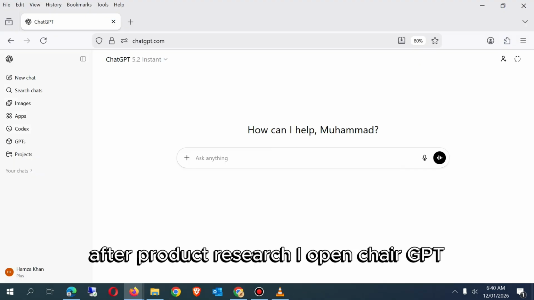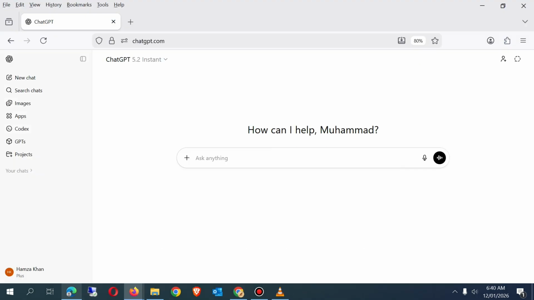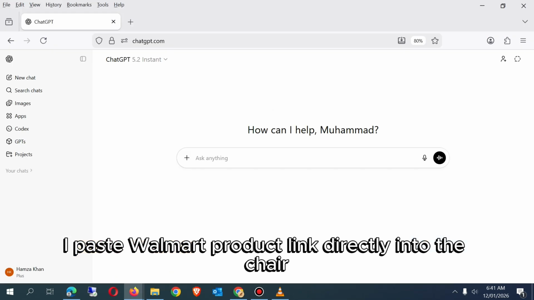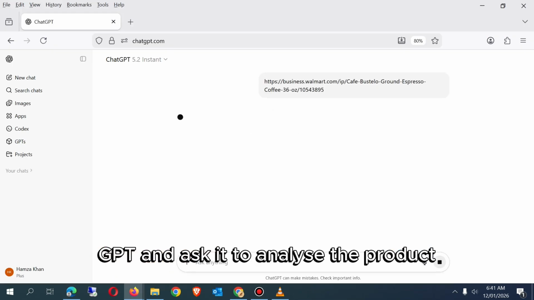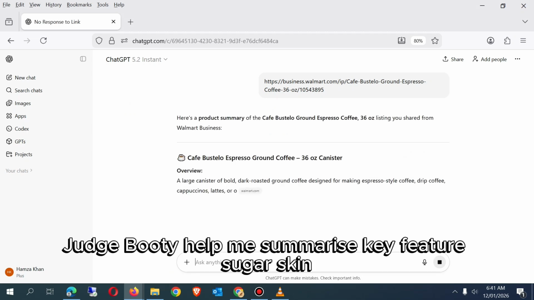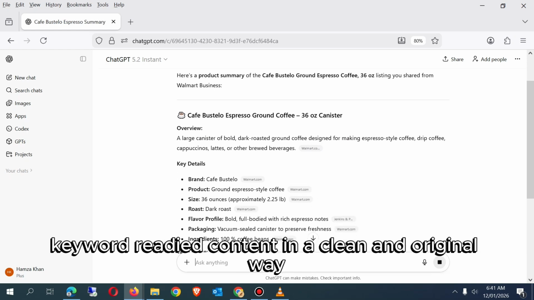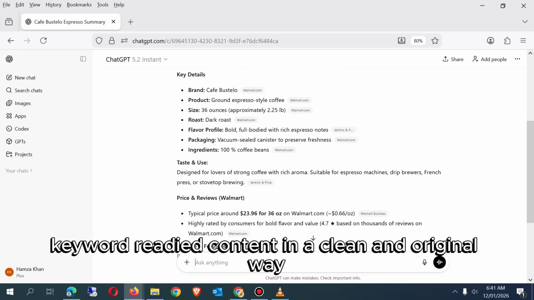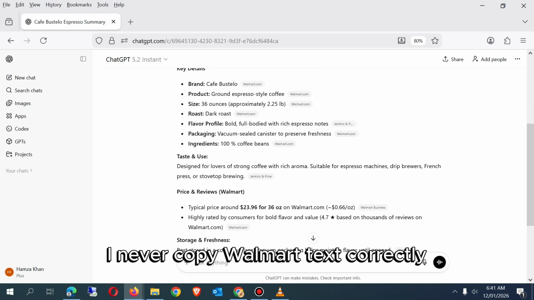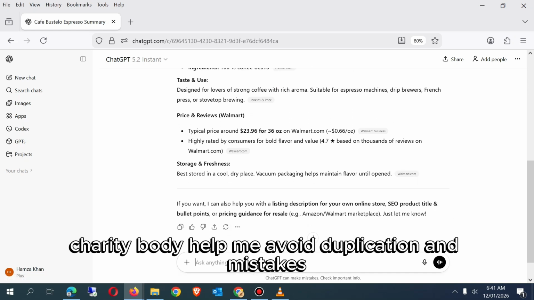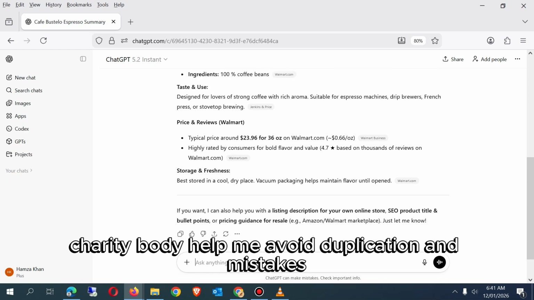After product research, I open ChatGPT. I paste the Walmart product link directly into ChatGPT and ask it to analyze the product. ChatGPT helps me summarize key features, suggests keywords, and rewrites content in a clean and original way. I never copy Walmart text directly. ChatGPT helps me avoid duplication and mistakes.